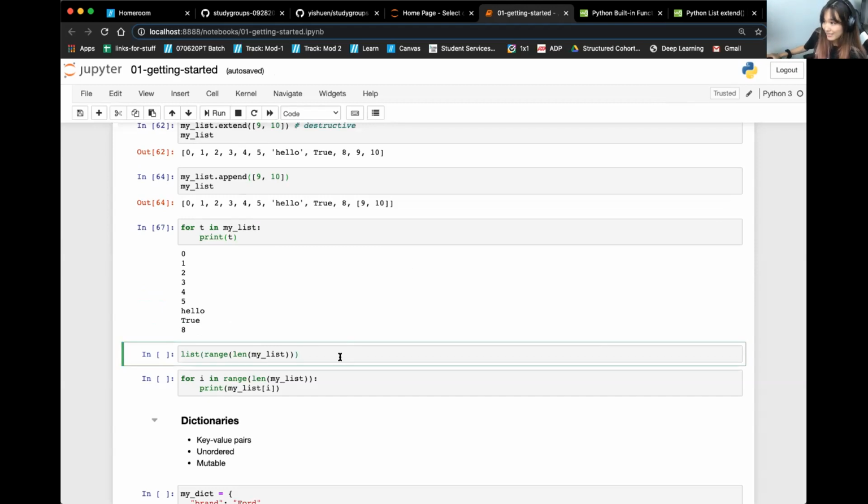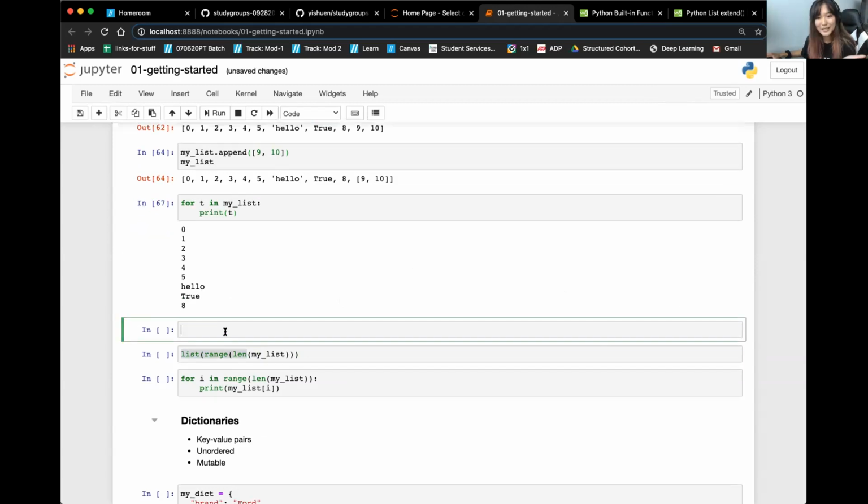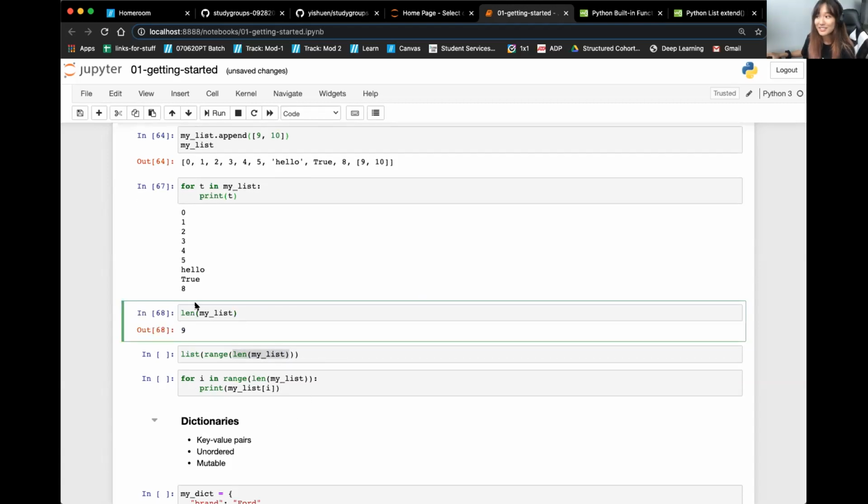Another pretty useful thing is list range length. List range length is something that we end up using quite a bit when we're defining functions for different things. Let's break it down. What is the length function? What does the length function tell us? Anybody? It counts how many items are in the list. Exactly. So length tells us how many items are in the list. So right now, 9 items in the list.